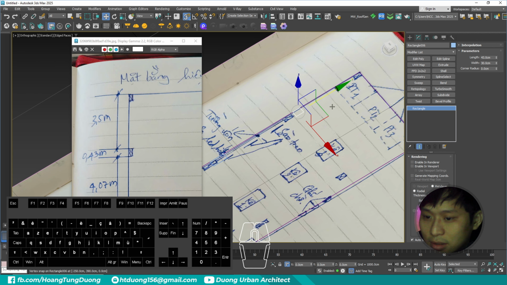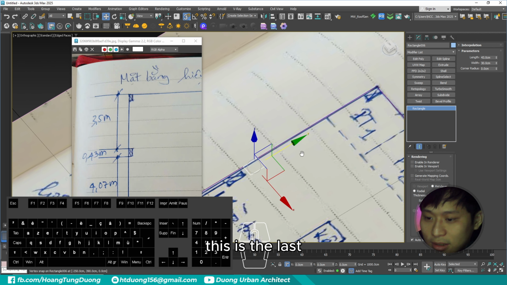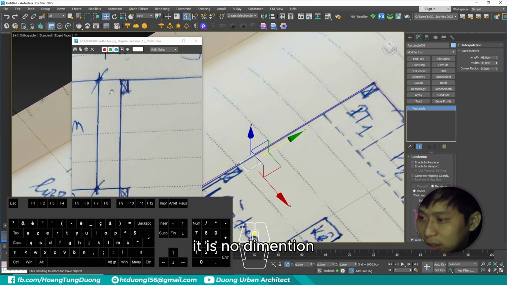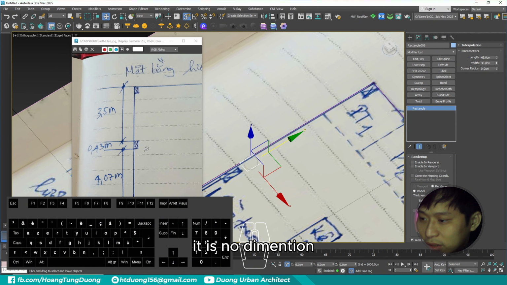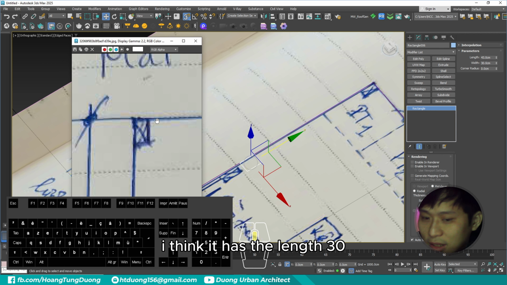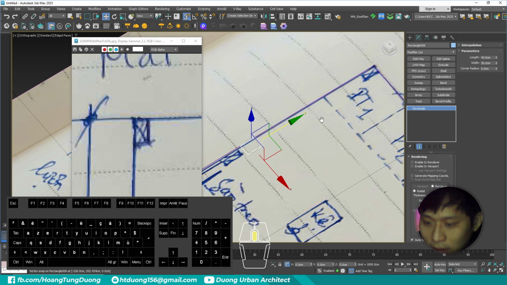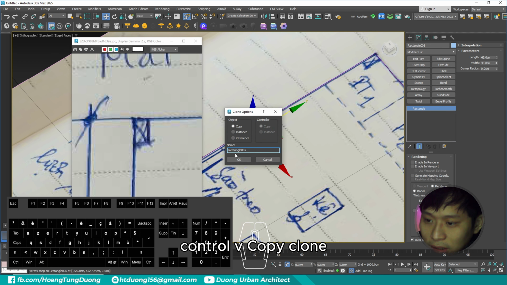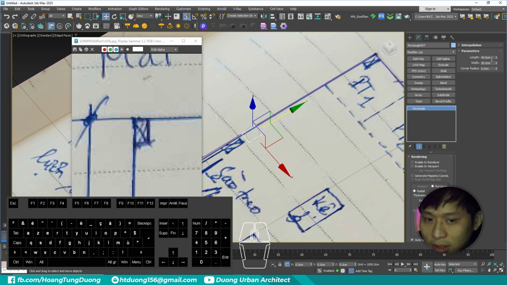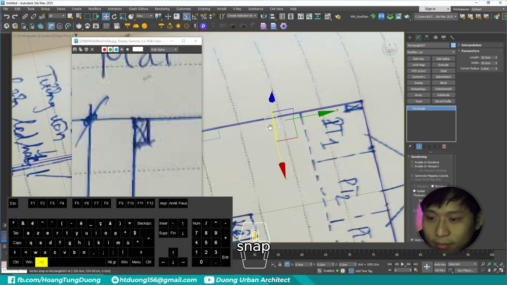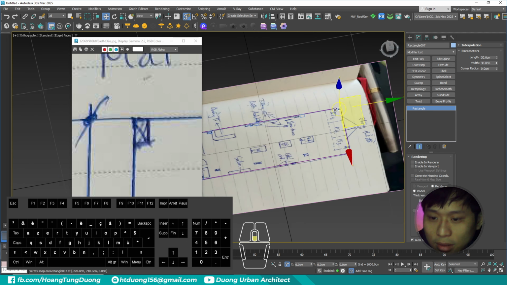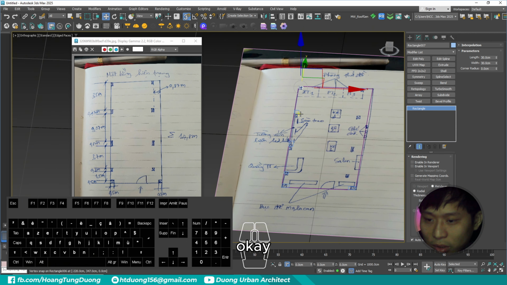And the last one has no dimension. I think the length is 30. Ctrl V, copy clone, same location, set the length to 30. Snap like this. Okay.